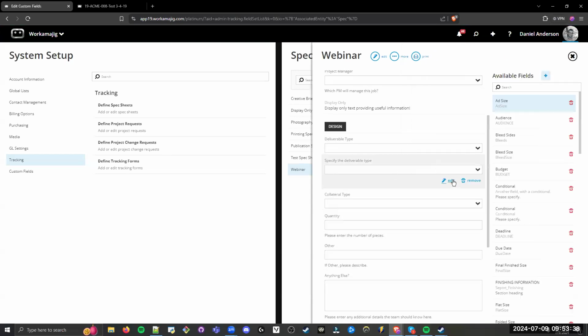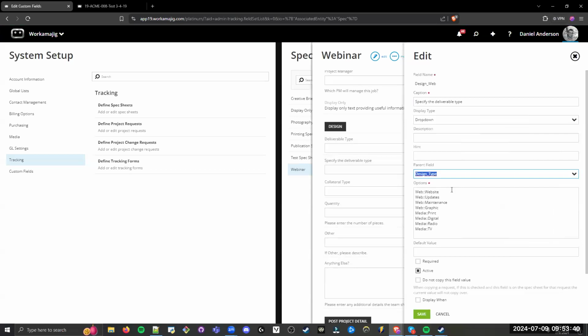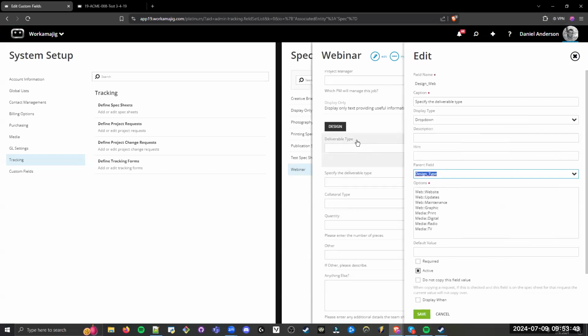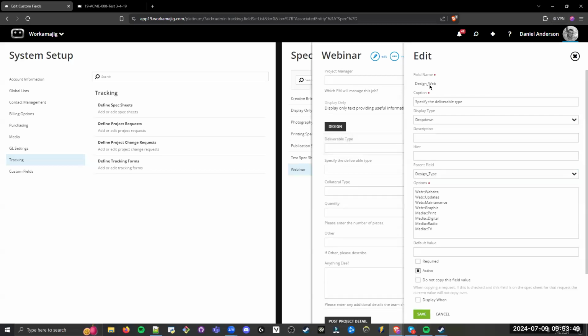Nope, it's not. It is my deliverable type. Oh yeah, there we go. So our design type, this deliverable type field here, I should have named it deliverable type. This is going to be confusing, but it is this field, right? So the parent field for our design web field, that is this one right here, specify the deliverable type. We have this set up as set to what the parent field for this would be.